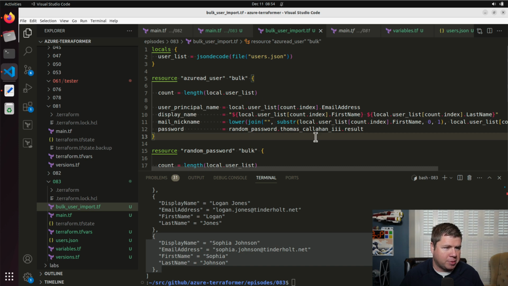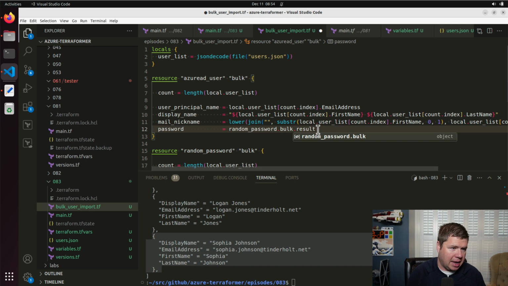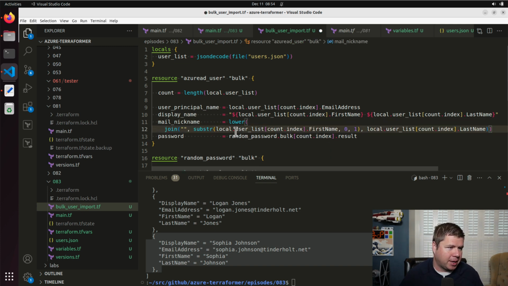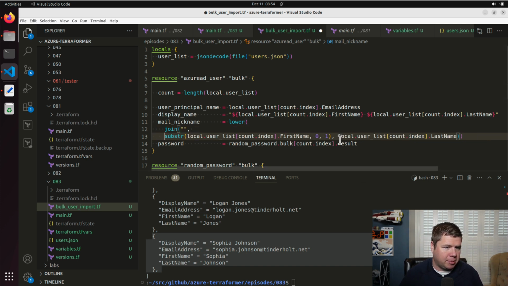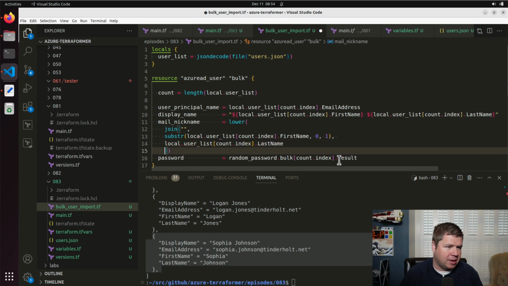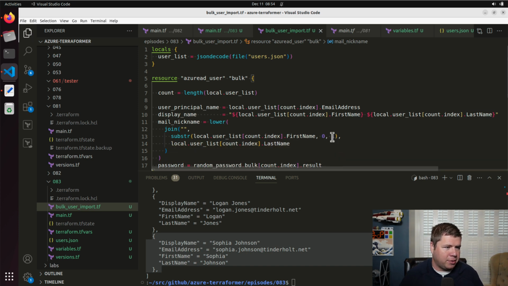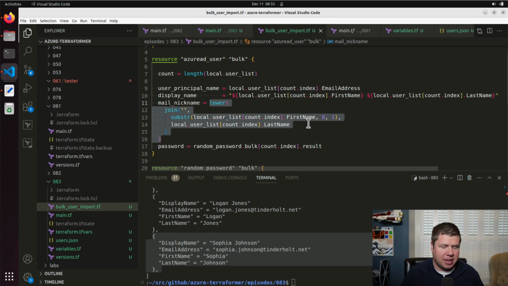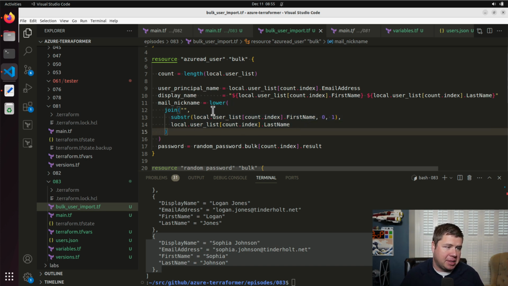And the random password is going to be bulk. And we need to use the count.index for that as well. So this is a little crazy that we got going on here, but you can see if I break this up, I got join, and I'm joining these things together. And I don't know if this makes it easier to read. You know, it does break it up so it's not all like a jumble of consonants and vowels. Maybe this makes it easier to read.